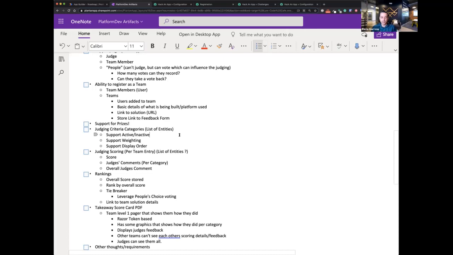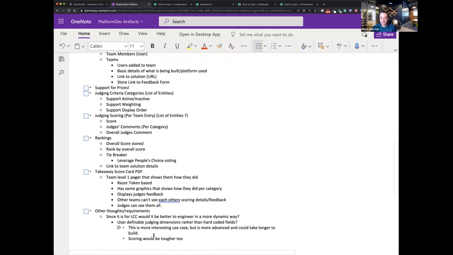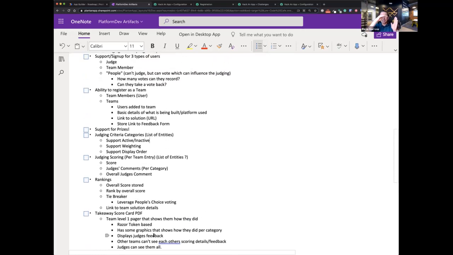But in the end, I decided to go for, and you can even see my other thought requirement, hey, since this is for Low-Code Café, would it be better to engineer this in a more dynamic way? It's a little riskier because I don't know if I can pull it off, or if it's going to work, and I'm being a little vulnerable there. I could have just hard coded categories, right? Did you present well? Did you meet the technical requirements? These could have been properties in an entity, but then they're static. Maybe the next challenge doesn't have that same requirement, or it's not worth as much.